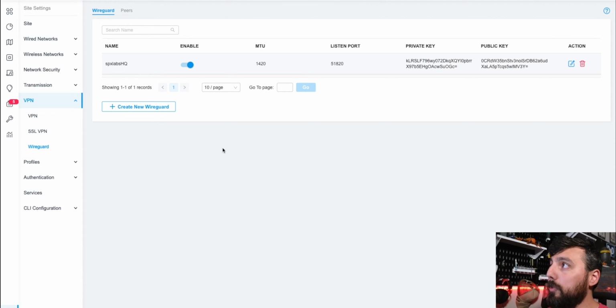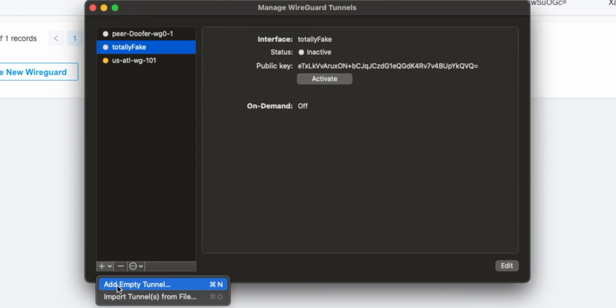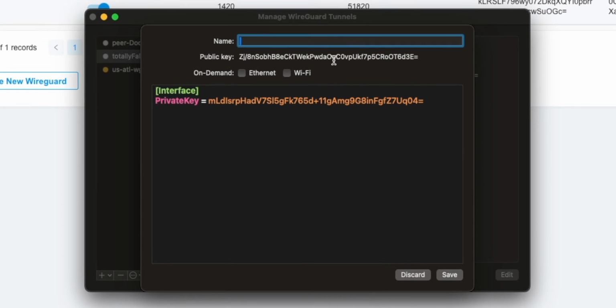The next thing we're going to do is actually open up WireGuard so we can manage our tunnels. So in here, we're going to add a new empty tunnel and let's give it a name. I'm going to call it SPX Labs Home. You can name it whatever you want. The name doesn't actually matter. Just something that you would be easily able to identify that you're trying to connect to your equipment, your Omada equipment.